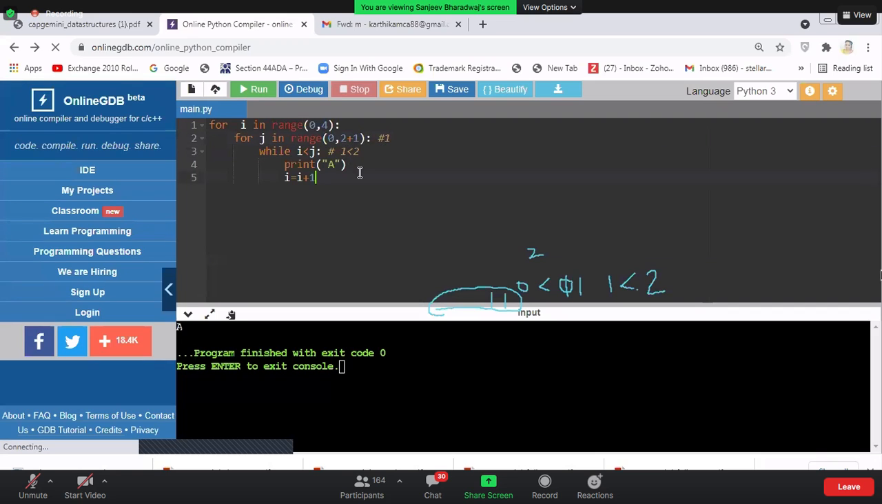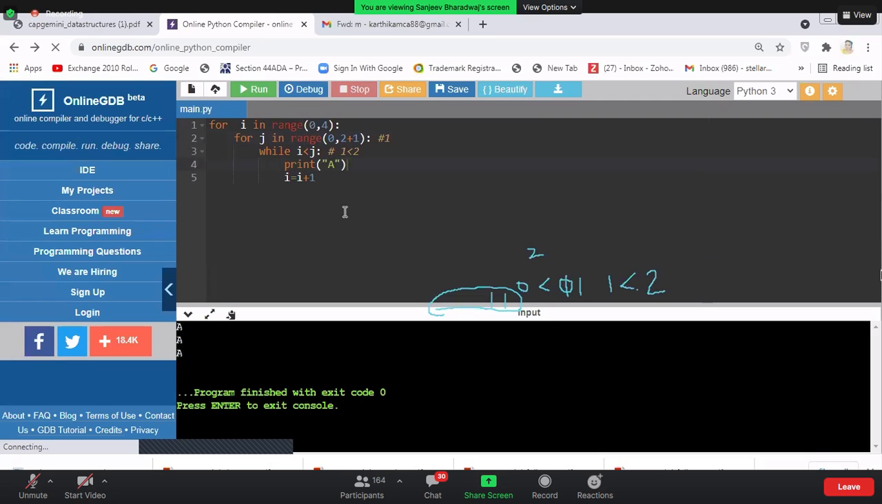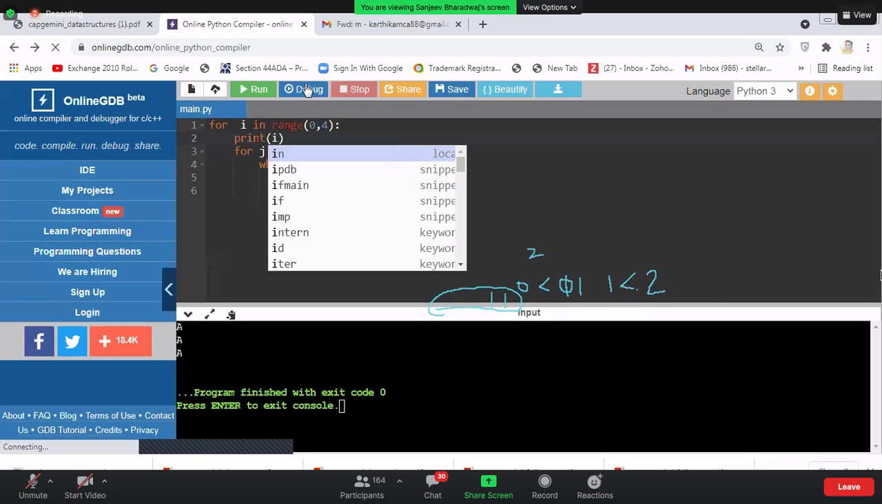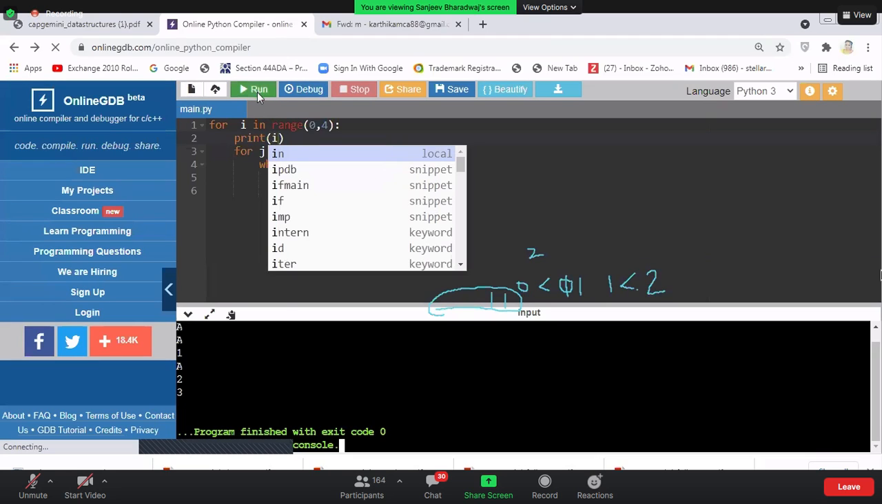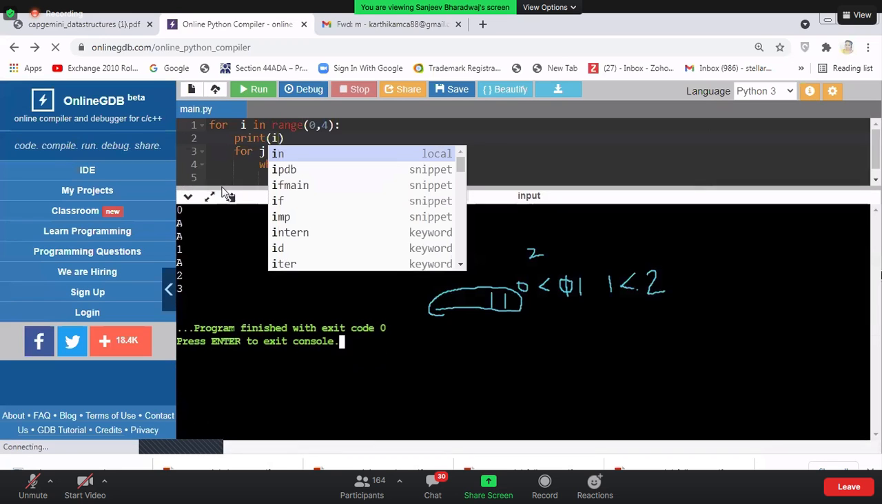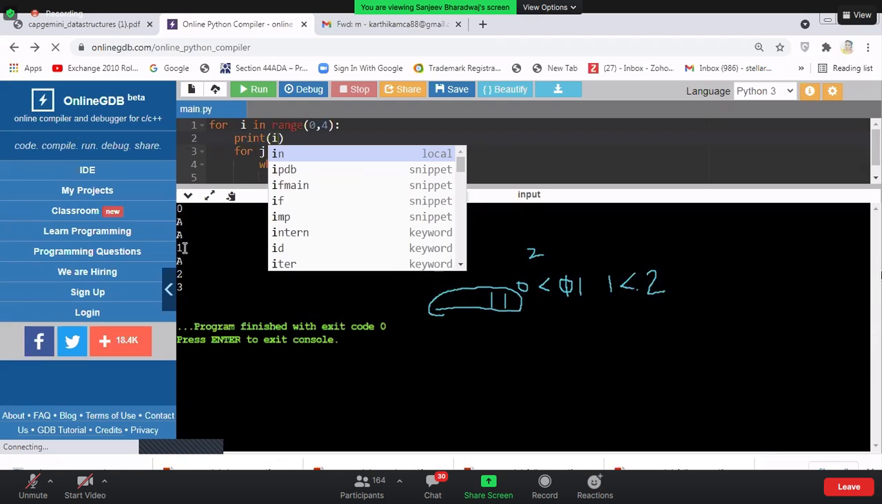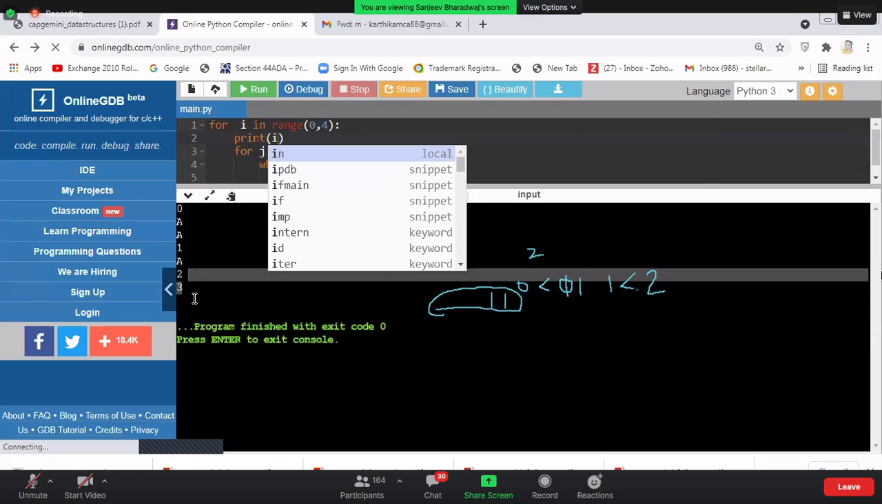So condition true. So what will happen? Here it goes and it will print A. And I will become? I will become 2. So again it goes here. Condition fails actually. So it goes here. Correct? Just a minute. Let me print my I value. First time it is 0. Second time it is 1. Third time it is 2 and 3. Correct?